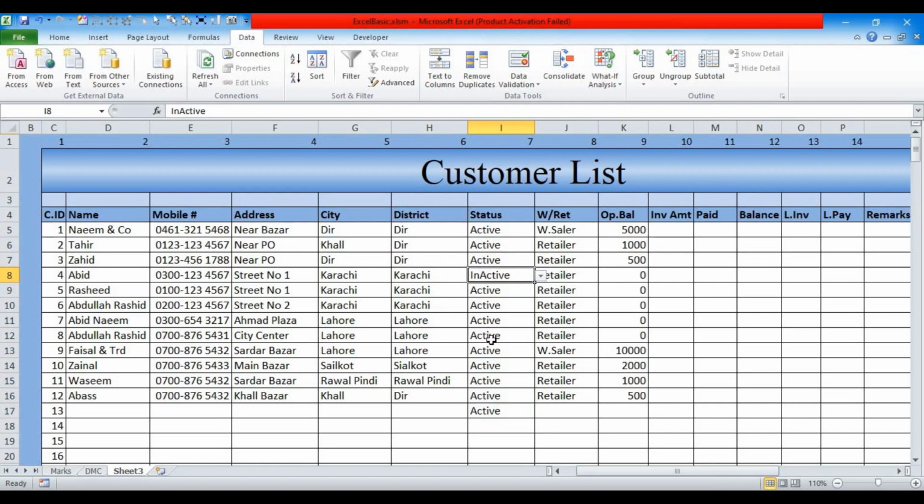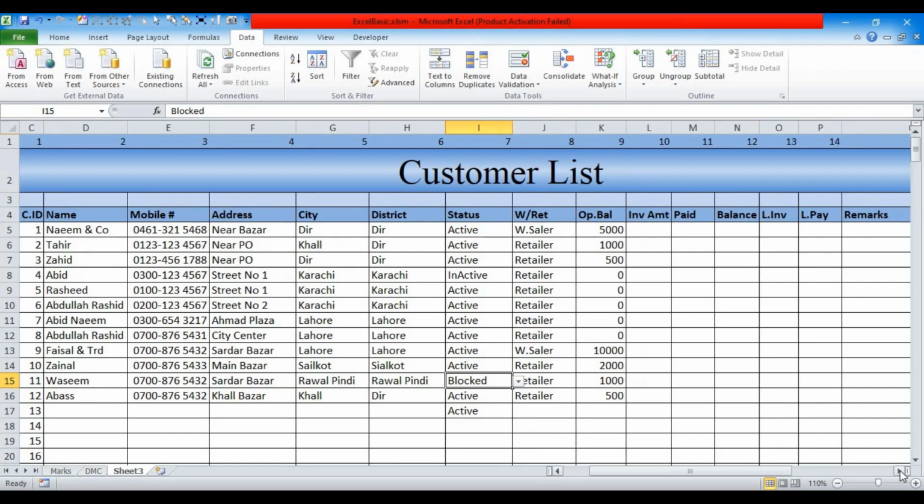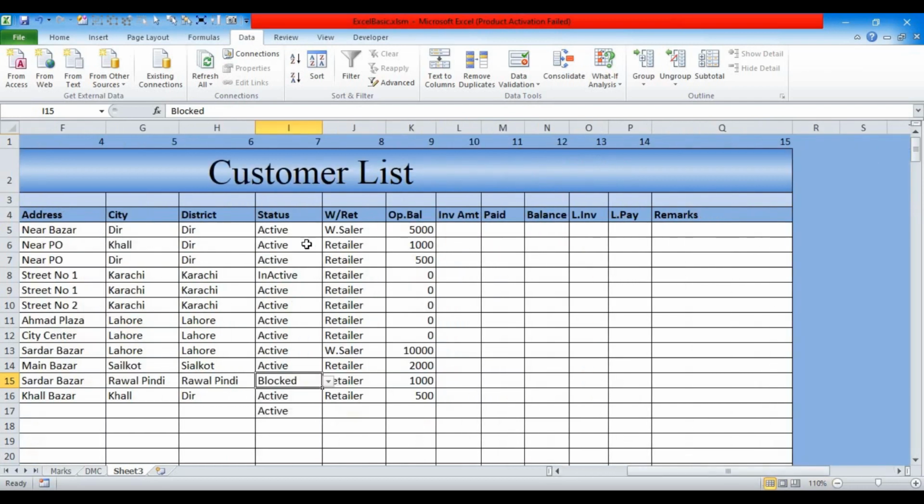Suppose we have blocked someone, so I want to conditionally format the whole line, the complete row, so that I'll know at first sight that this one is blocked. Let me say this was Wasim, it has been blocked, for example. Now whenever I select blocked, this should be conditionally formatted completely.